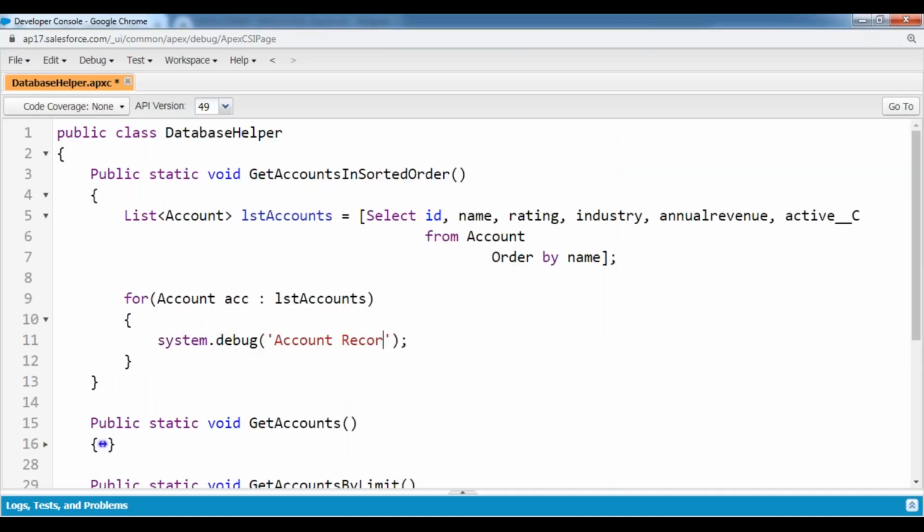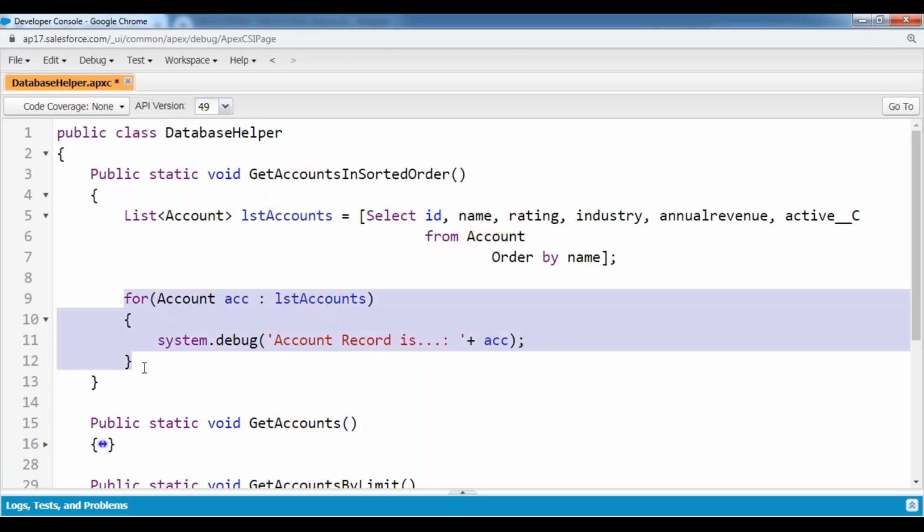System.debug, account record is acc. I want to show the complete record. So I am collecting the account records from the object and arranging them by using this ORDER BY clause based on the name column in ascending format. Those sorted records I'm storing inside my collection, and then I'm representing those records in my debug log file by using the System.debug statement, iterating the collection from starting to ending by using for.